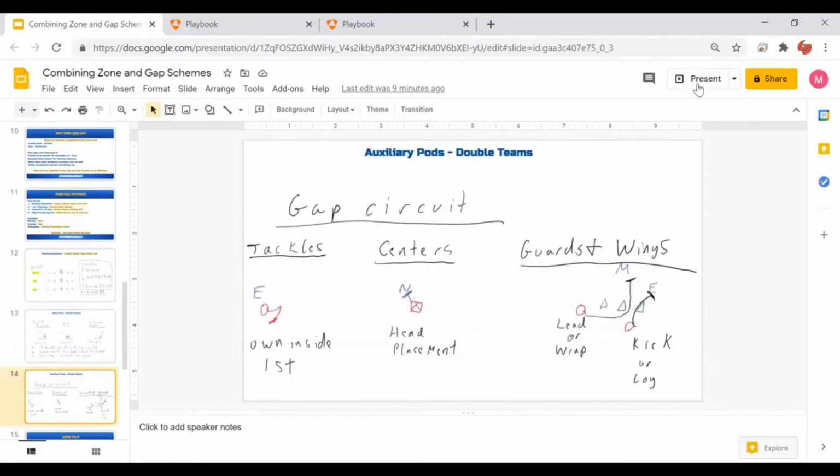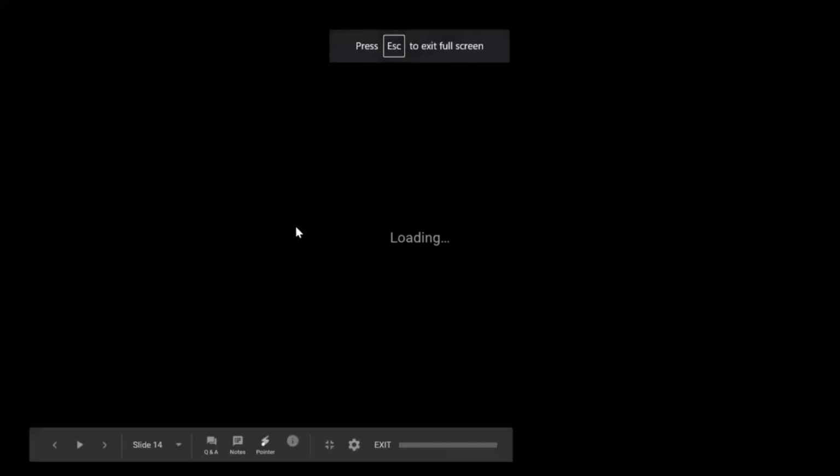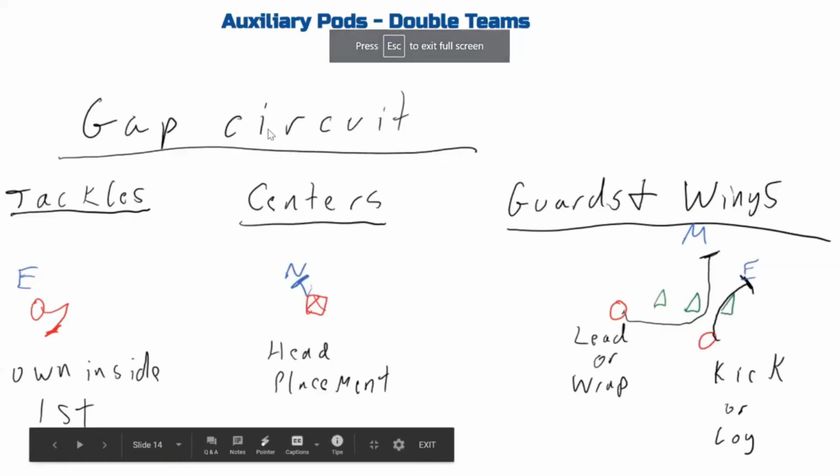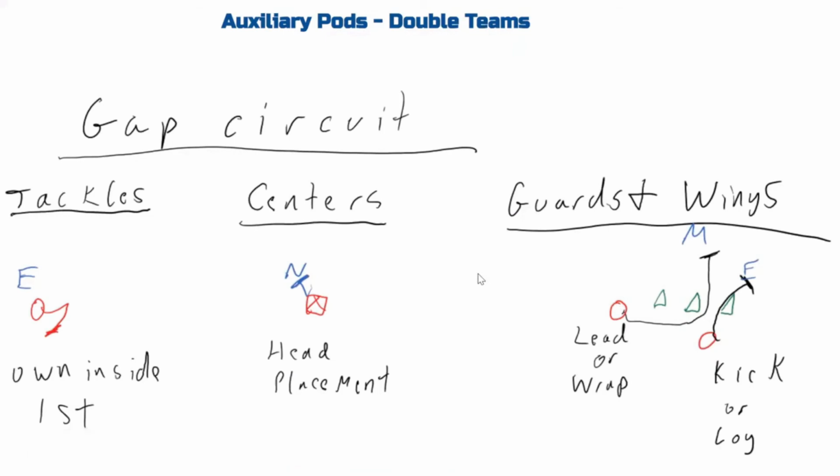Some of these other pods that we use, there's just an example of one. This is what I call a gap circuit. Now, you could use all of these things together. For us, I have myself, and I have my defensive line coach who assists me with offensive line. And I think it's really good to break apart kids and give them some one-on-one time if you can. So a lot of the times, I'll work with tackles and centers. He'll work with guards and wings.